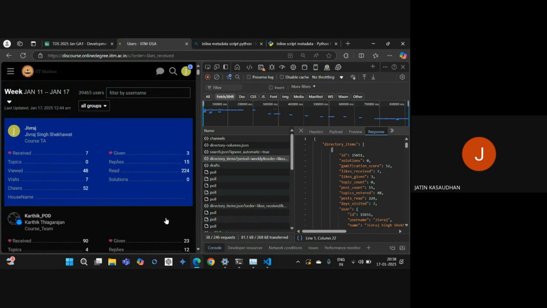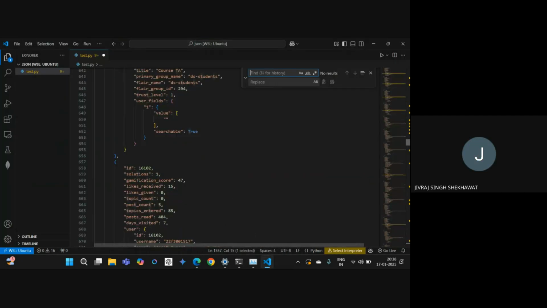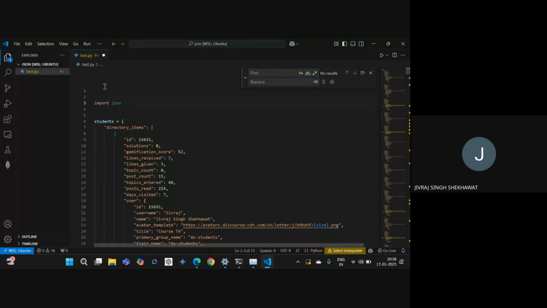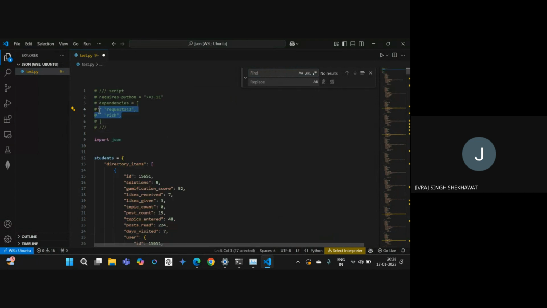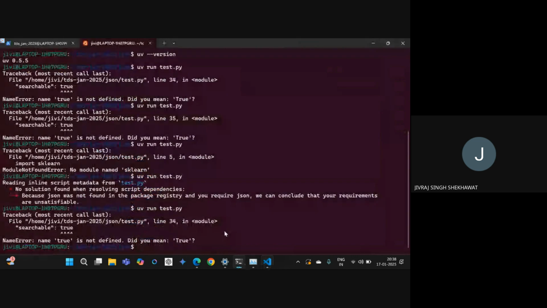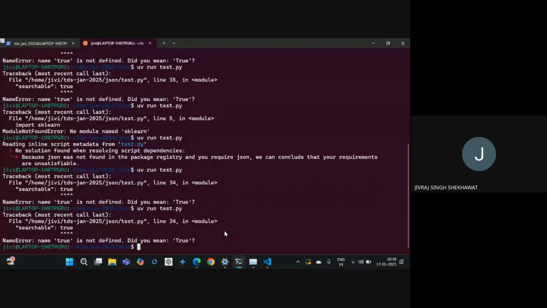So what I was trying to do was import this JSON module and put some metadata script over here. If I'm importing any module and I put all those dependencies in the metadata script, and then use uv to run this particular file, then I don't have to create those external virtual environments.